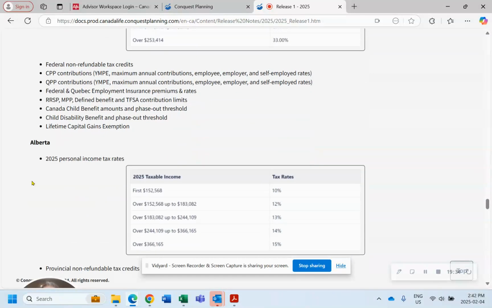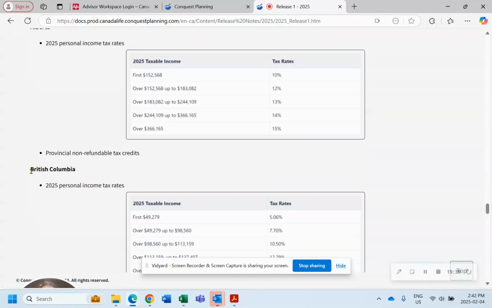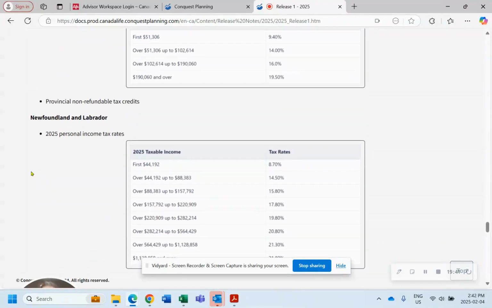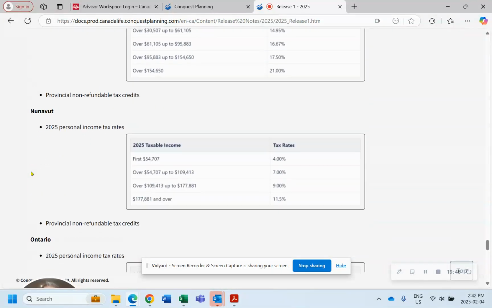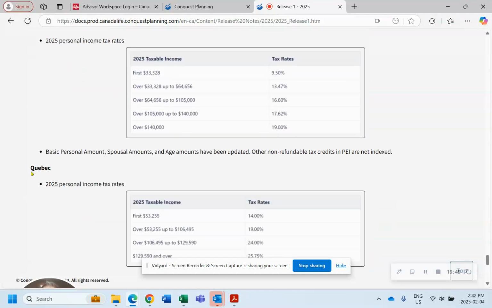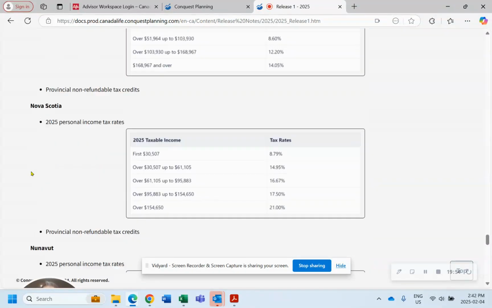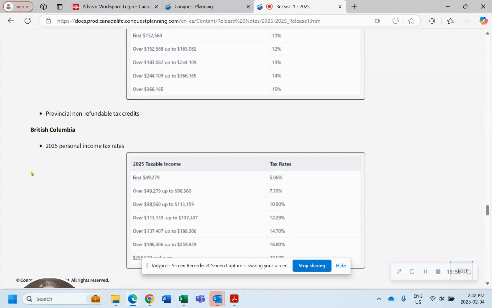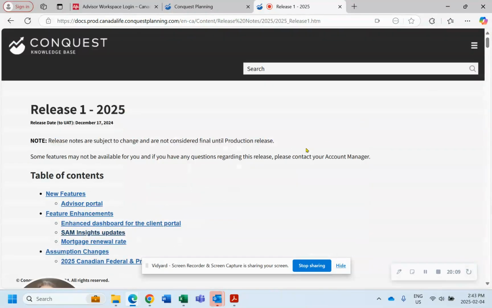So that's great. And provincially, it's got most of the provinces listed here: Alberta, BC, Manitoba, New Brunswick, Newfoundland, Labrador, Northwest Territories, Nova Scotia, Nunavut, Ontario, PEI, Quebec, Saskatchewan, Yukon. Okay, so if a province is not listed here, it could mean either the 2025 values were not yet available or no changes are required for 2024. So that covers R1 2025.